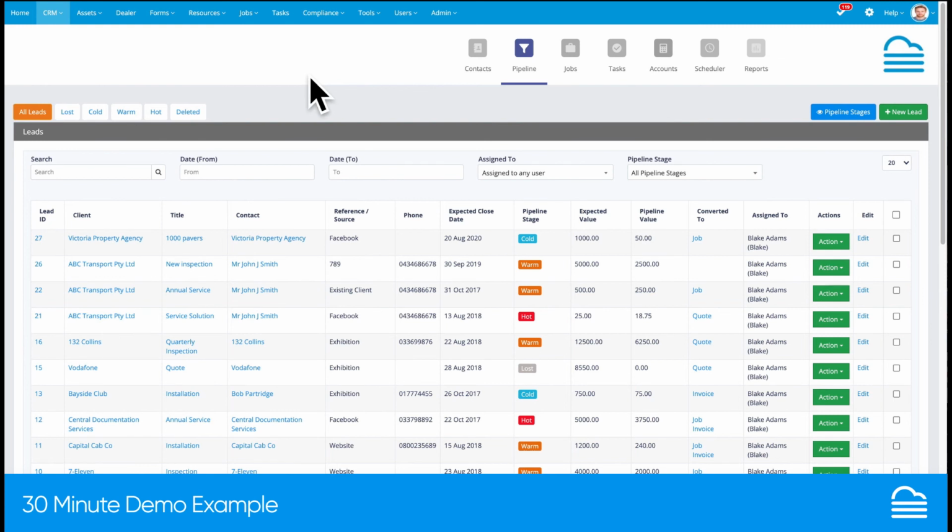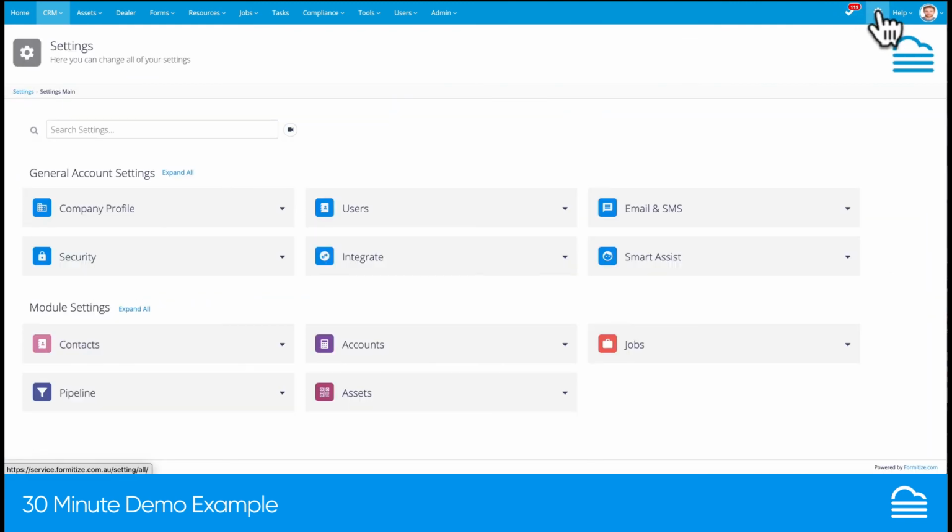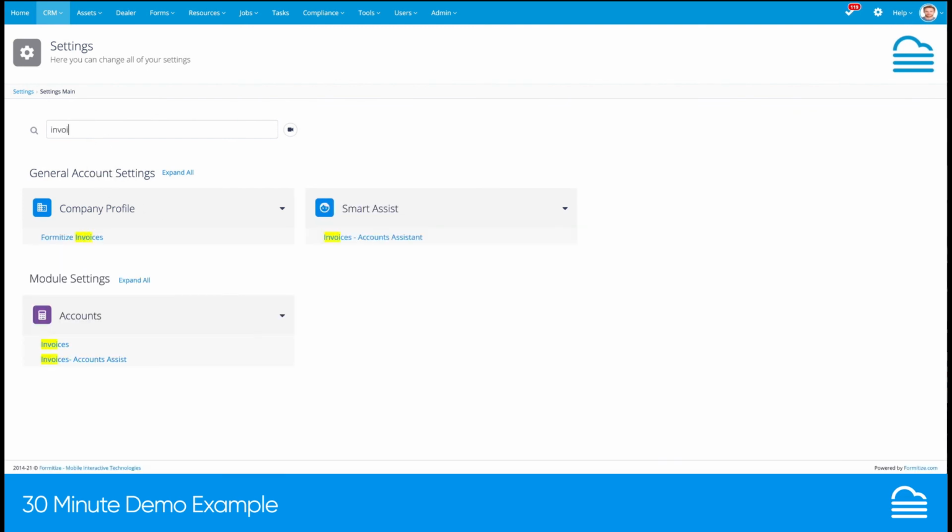The final thing I want to show you is just the settings, just so you know how easy it is to get things set up. I'm going to click on the settings cog up in the top right-hand corner of the page. Again, there's a video here on how all of the settings work, but the settings have been divided into general account settings at the top and then the module settings underneath. But the easiest way to find anything really is to just type in a keyword and it will locate all of the relevant settings for you.